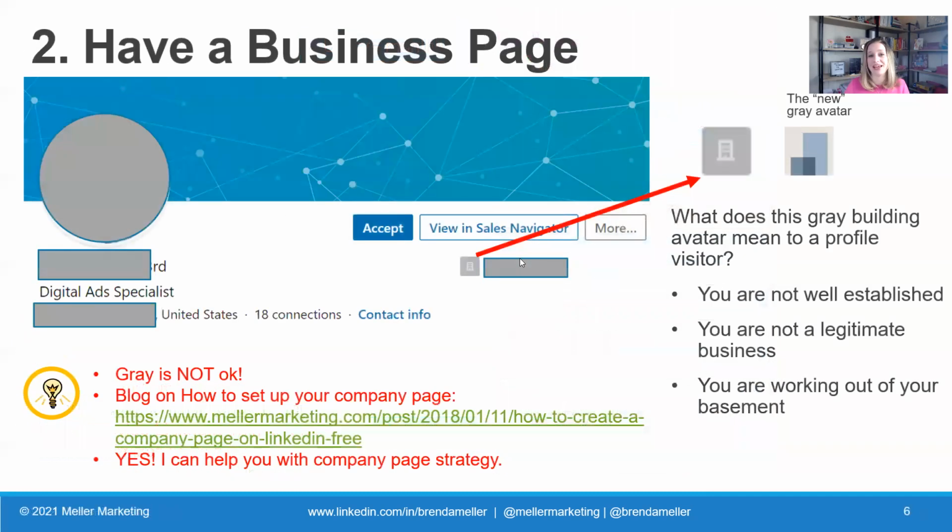All right, so that's a little bit on optimizing your profile. Let's shift now into my second tip for you guys, which is to have a business page, okay?